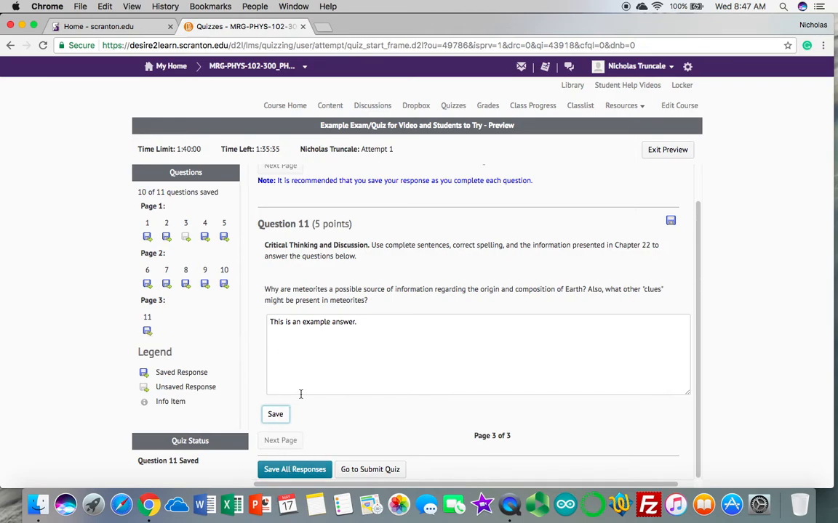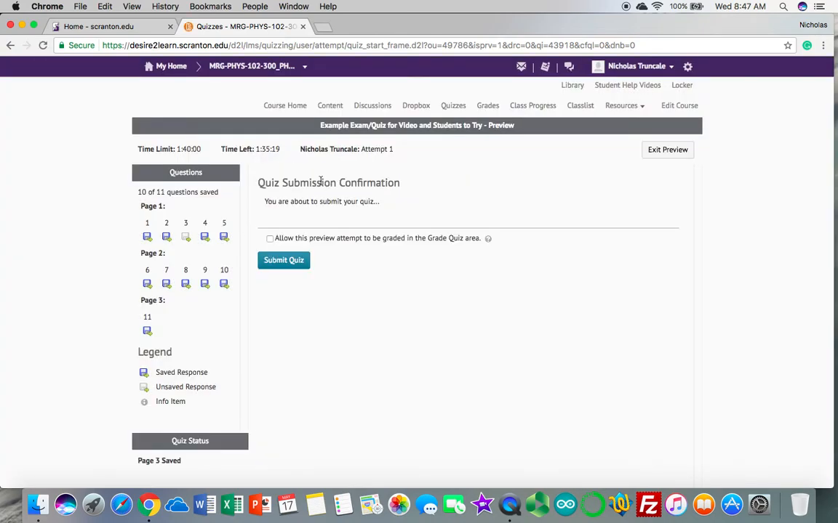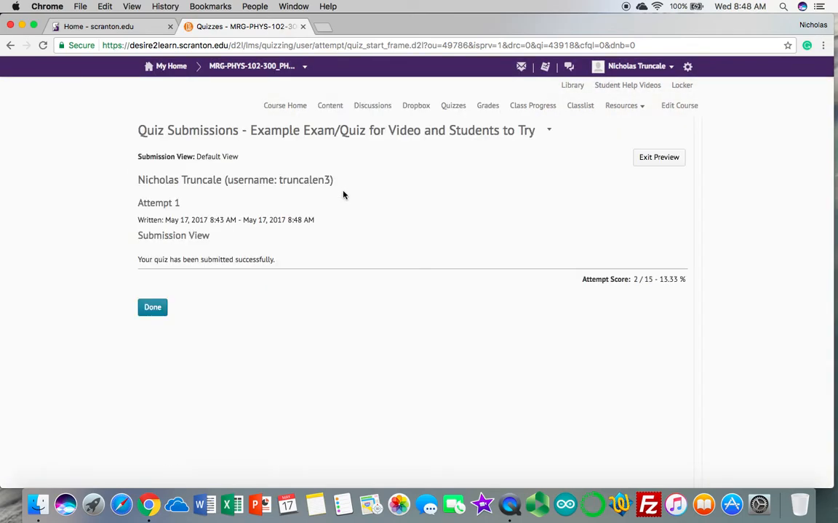And then the only thing to do once you finish all of the quiz pages or exam pages is to go to submit quiz. So you're going to want to make sure that these things are blue before you go on to the next page. And it'll give you a warning. It will submit your quiz. You will not be able to change your responses. You click yes. And then again, it gives you another, are you sure you want to do this? And then you hit submit quiz. Yes, submit quiz. So, it really gives you all the opportunities.